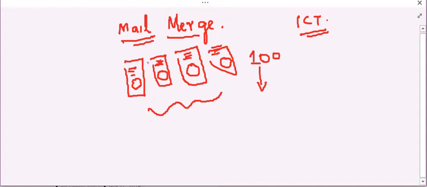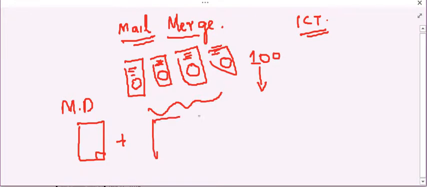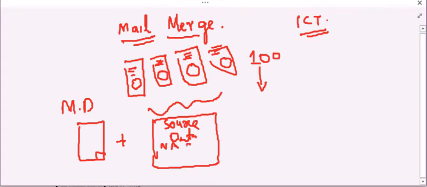So what mail merge says is that you do one thing: you write the content which is common in one document. This is called the main document. So this is my main document. Then you have some sort of contact list. These days this is what is called the source data. These days we already have the contact list, which has the names, addresses, and all the contact information. You may have an Excel file where you have all the contacts.